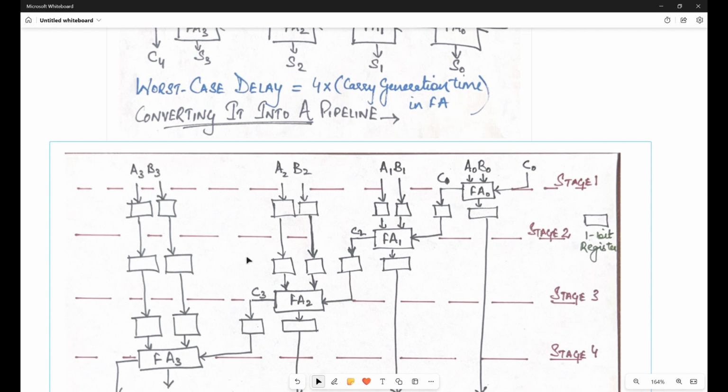Now, the important thing to note over here is, if you see clearly, when this full adder was active, what was happening to the other bits? The other bits were simply being stored into registers. Similarly, when this full adder was active, there is no work to be done over here, because A naught B naught we've already added, right? But what is happening over here? A2 B2, A3 B3, they are just simply being forwarded to the next set of registers. So at every stage you need to note that only one full adder is active.